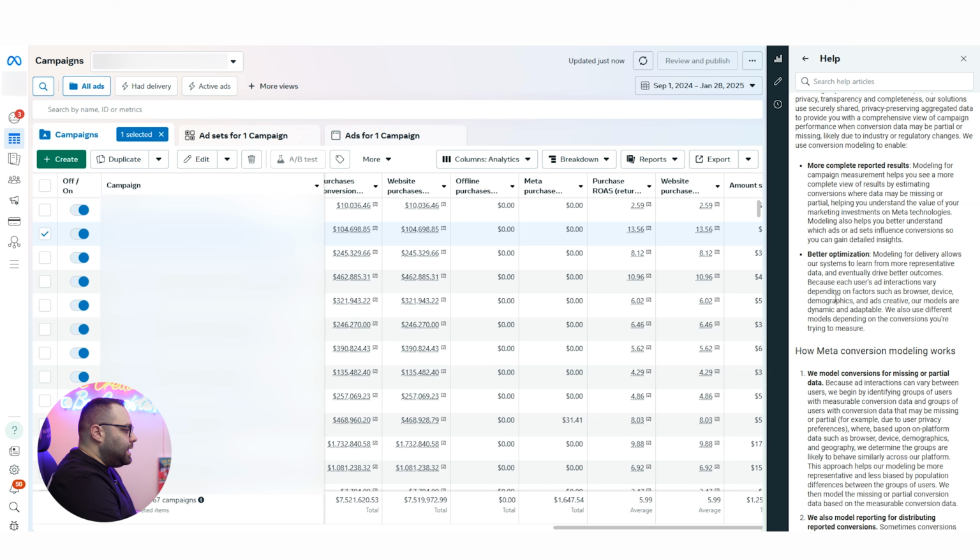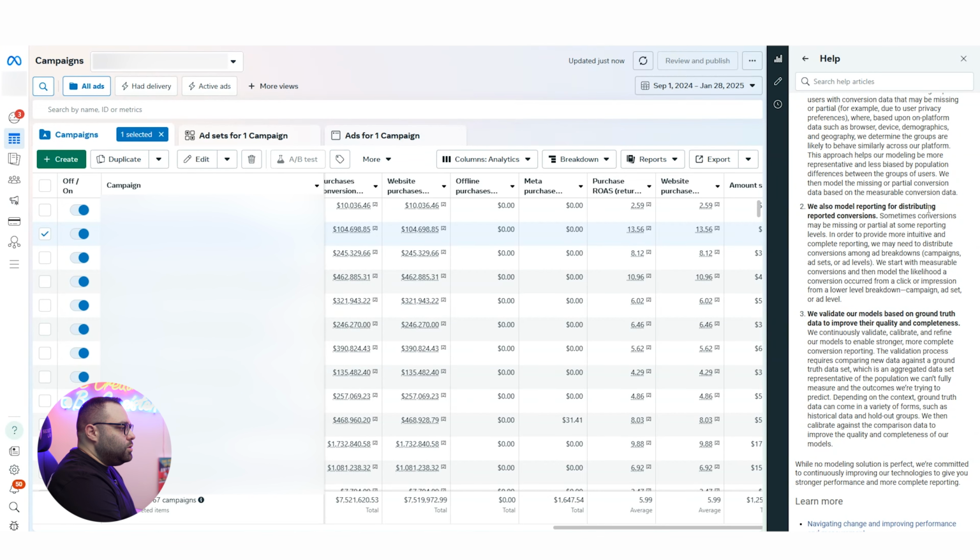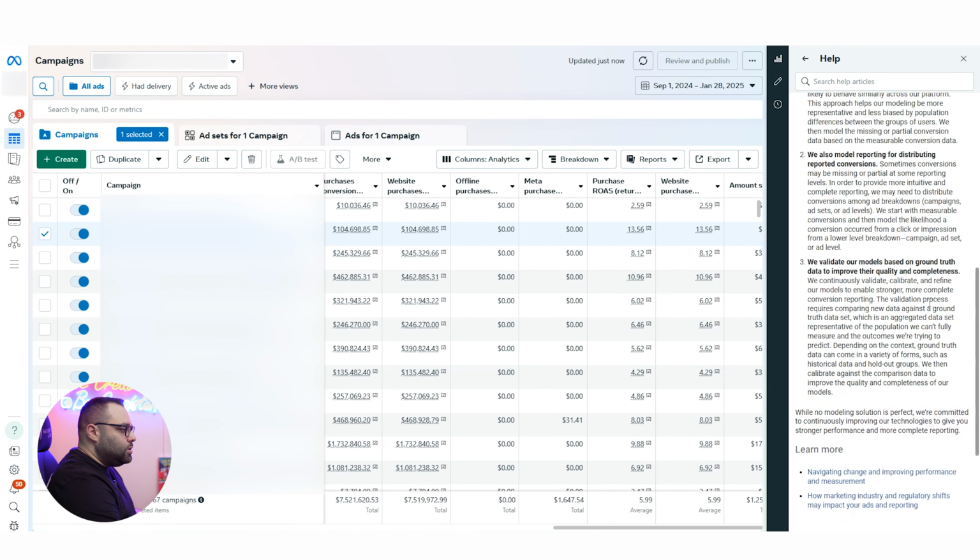Because users' ad interactions vary depending on factors such as browser, device, demographics, and ad creative, our models are dynamic and adaptable. We also use different models depending on the conversion you are trying to measure. Okay, and how Meta conversion modeling works. We model conversions for missing or partial data. So if it has partial data, it says maybe it's going to complete or not based on the behavior that this person had. We also use modeled reporting for distributing reported conversions. We validate our models based on ground truth data to improve their quality and completeness. Okay, so it says we continue to validate, calibrate, and refine our models to enable stronger, blah, blah, general things.